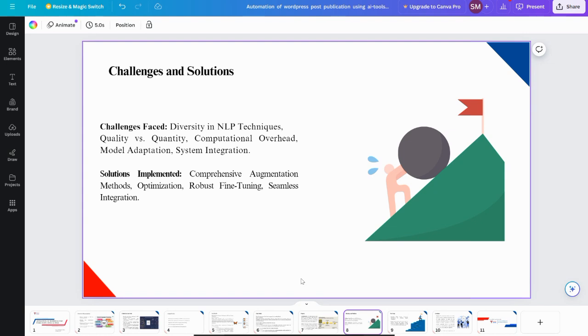Then model adaptation. We have to adapt the model to different scenarios, so that whenever the context or text changes, it can adapt. I have used a multilingual BERT model, which can work on English as well as different languages, Hindi, Spanish or Japanese, anything. Then integration of all these components together was a challenge. I have implemented the solutions properly so that it integrates well.